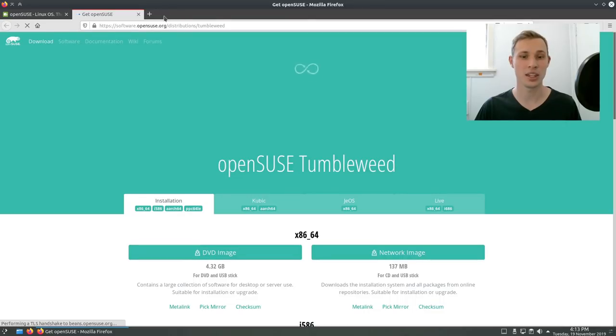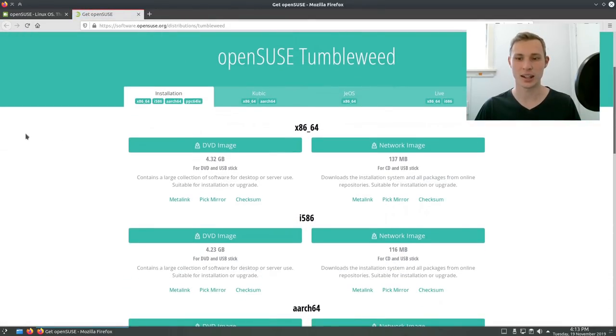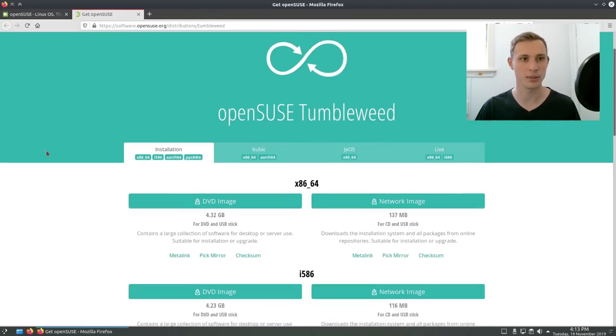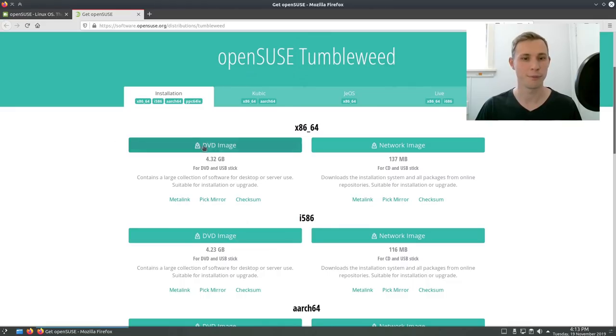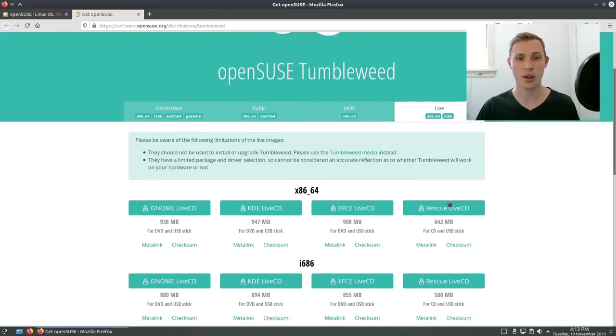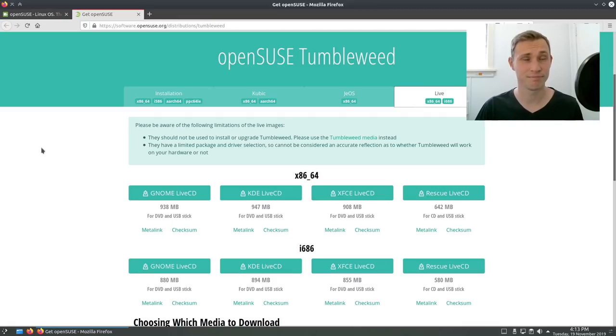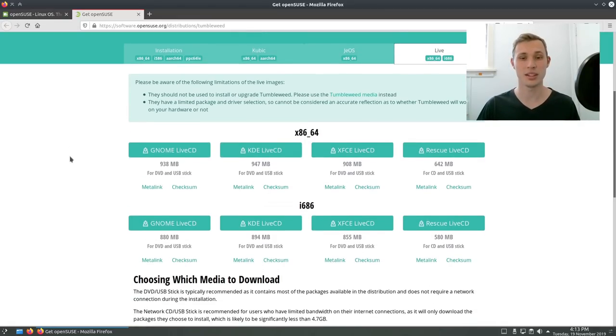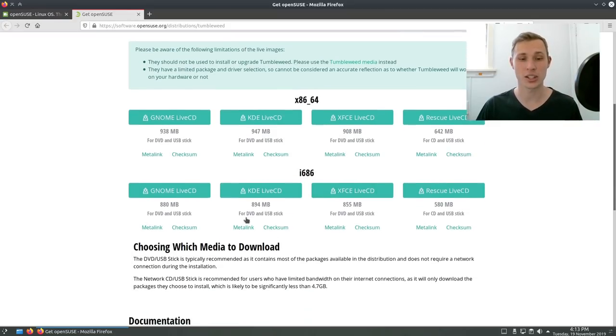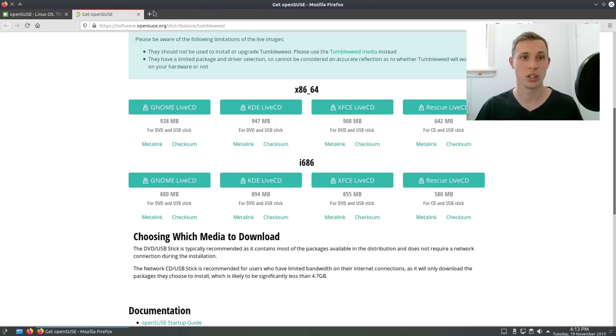Now, the issue here that I have is that if you want to do a proper install and not have anything break or be weird for you, you usually have to download the full 4GB DVD. This includes the major desktop environments and most of the software that most people want. You can, however, download live images of the different desktop environments, but it says that they should not be used to install or upgrade Tumbleweed. So you need to keep this in mind. You can't actually install these images onto your hard drive.